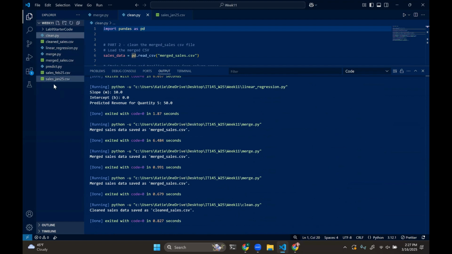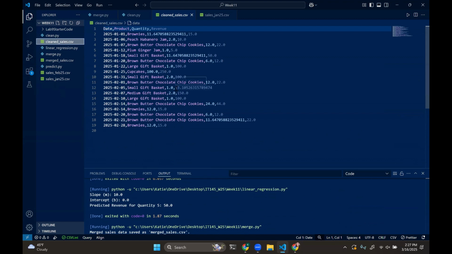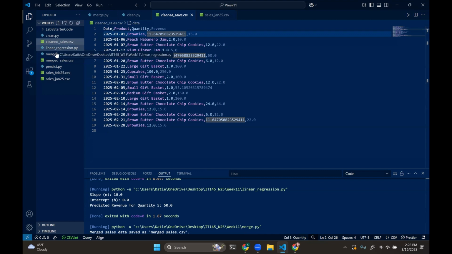So now on the left side of my screen in my Explorer, there is a clean sales CSV, and it looks like those missing values were replaced with the mean, which we could clean up a bit. We could say, oh, we want the mean, but only up to the second decimal point. You could do that if you want. I think we did that in a previous lab. And then it also removed the rows that had missing product names.